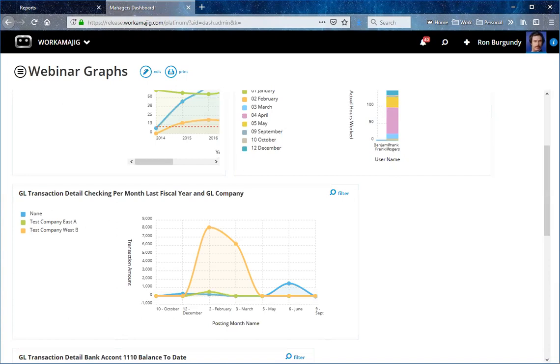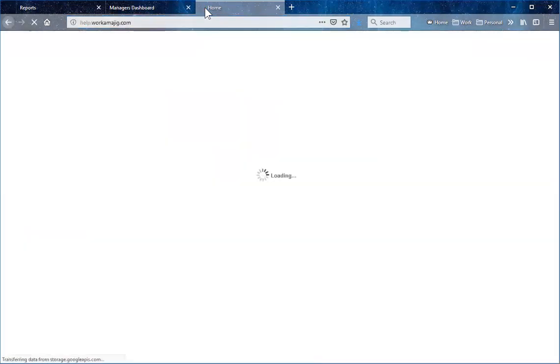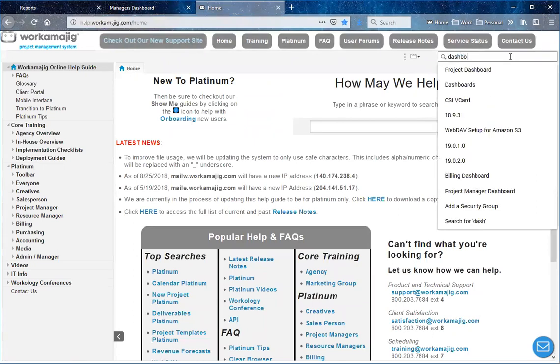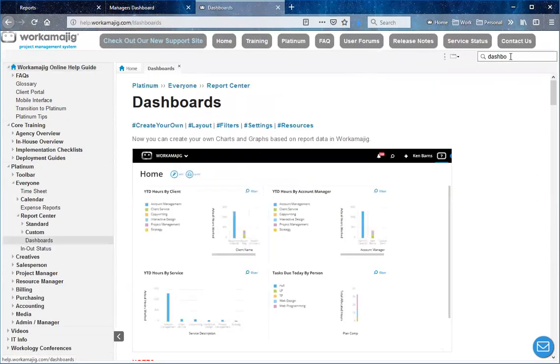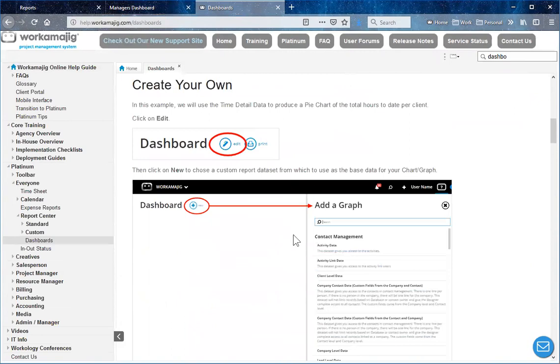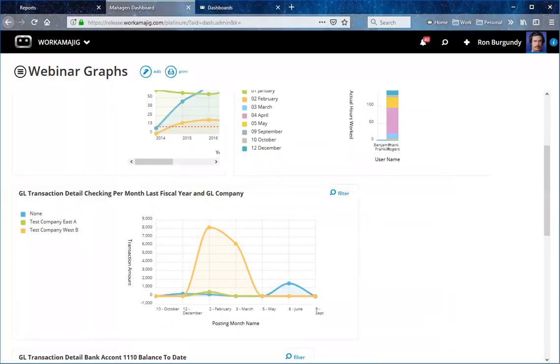There is help documentation on this. Yes. If you go to our help site, help.workamajig.com, for example, and I type in dashboards, this one talks about creating your own view, the layouts, filters, settings, and so on. It can walk you through how to create your own, step by step. I would preface that it's very similar to creating a custom report. But this link, help.workamajig.com/dashboards, would be a great resource to guide you through this process.